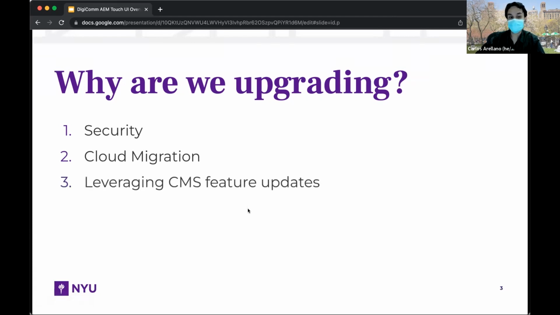And one of the most important things is that we want to leverage CMS feature updates. We want to leverage the latest CMS feature updates as they roll out from the vendor, especially as feature updates come out in the future. We want to make sure that the CMS is future-proof, especially as the classic UI interface really can't support these newer features.